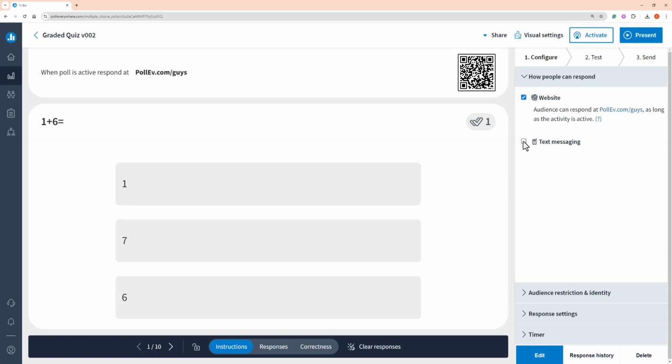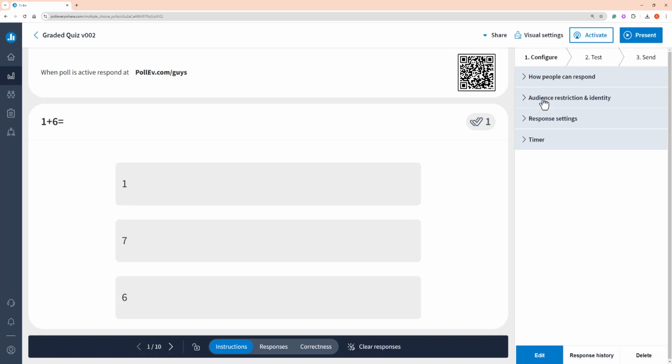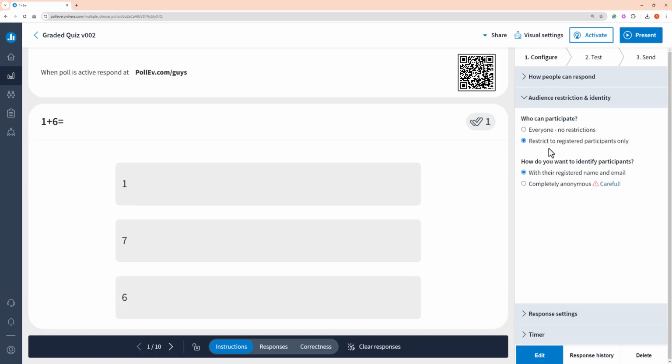You can click on text messaging if you want them to use their phones, and then you can see that information for cell phone usage pops up here. I'm going to close this out. And then you can see audience restriction here. It says restrict to registered participants only with their registered name and email. So we've already gone over that, and we've selected that as a default over here in our profile menu.